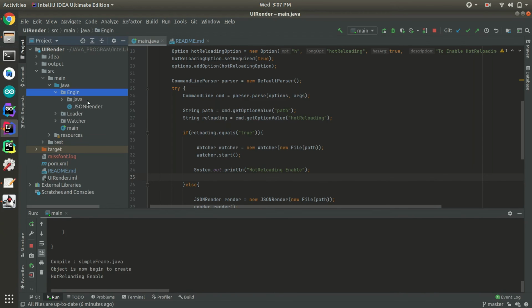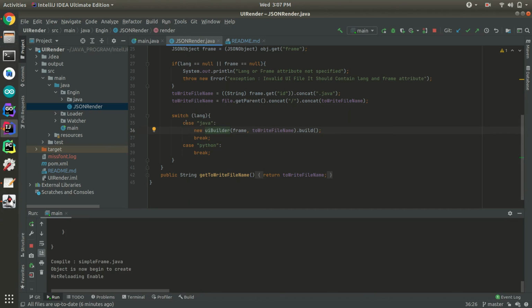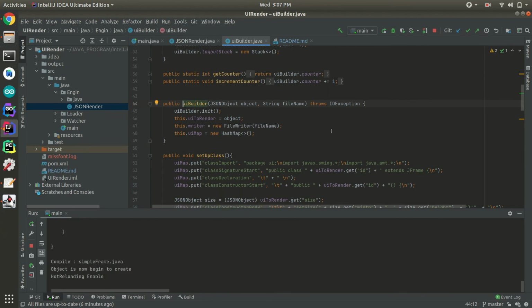Then we have our engine over here. Our engine basically reads your JSON file. It first reads the frame, ID and language format, and according to that selects the UI builder. As you can see, I only implemented the Java part for the UI builder, not the Python one. So that's why there is only one UI builder. And over here, I implemented a hash map and stack method to arrange the code in a string format and then write all the generated code into the file.